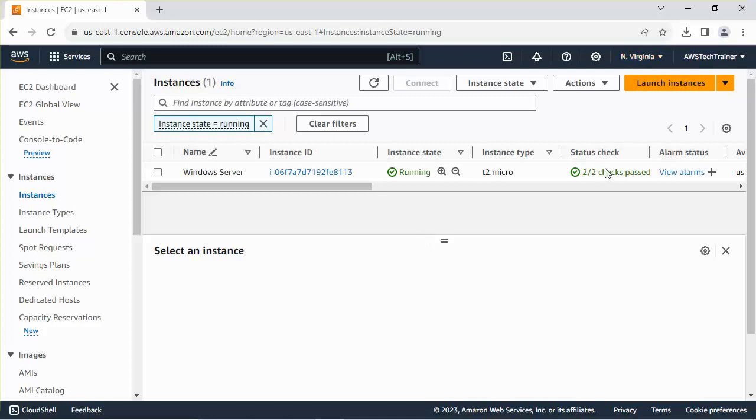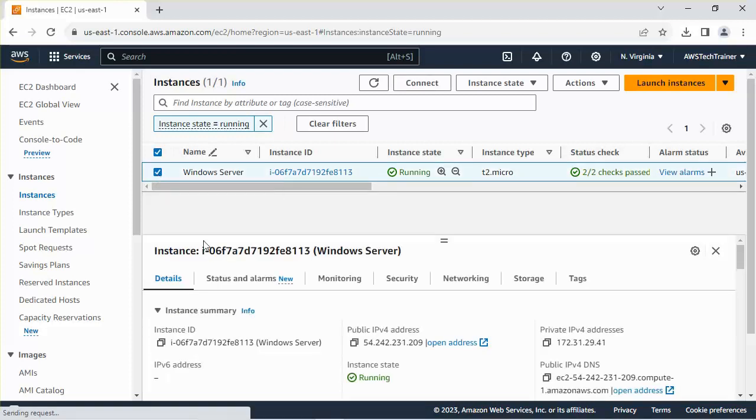As we can see, the two status checks have passed, which is great. That means that we are almost ready to start the process of connecting to this Windows server. So first of all, the first thing that I need to do is find out what the IP address of this server is.